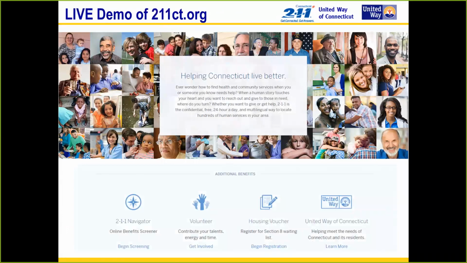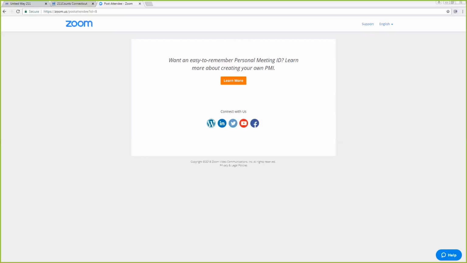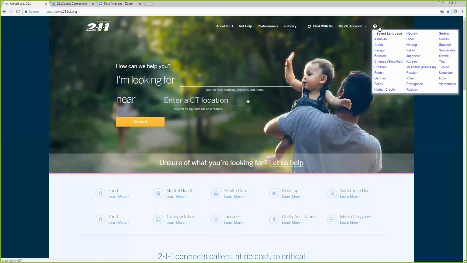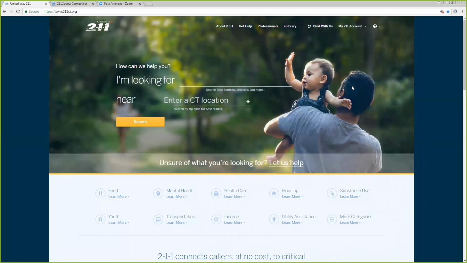Okay, so let's go to the website now and take a quick look at some of the tools and do a sample search. Okay, so again, the website is 211ct.org. And up at the top, you'll see that chat feature that I talked about a moment ago. You'll see my 211 account. I have a free account and I'm logged into it. And you'll see the globe icon, which allows you to translate the website. So just 3 important things I wanted to point out quickly.